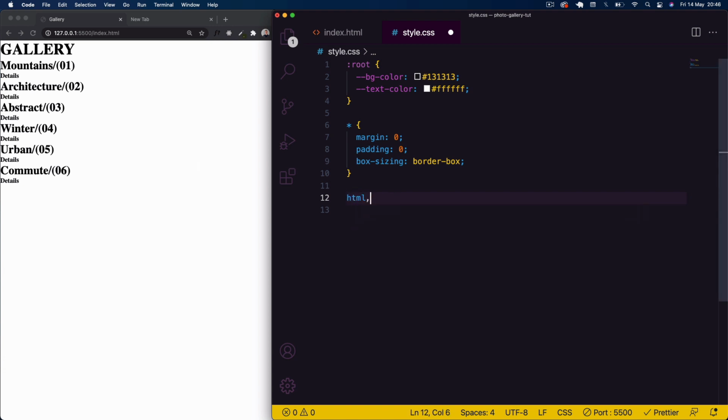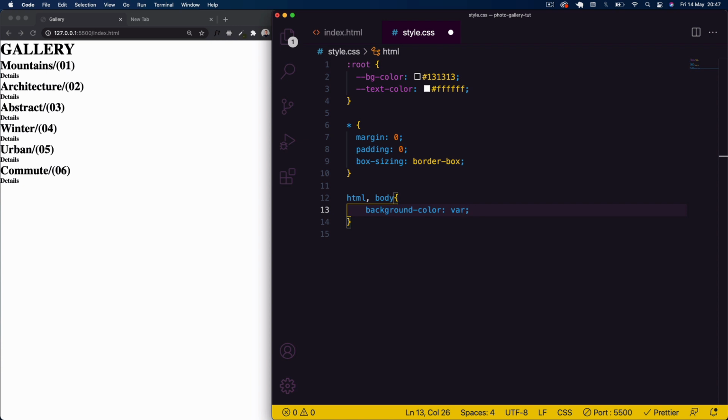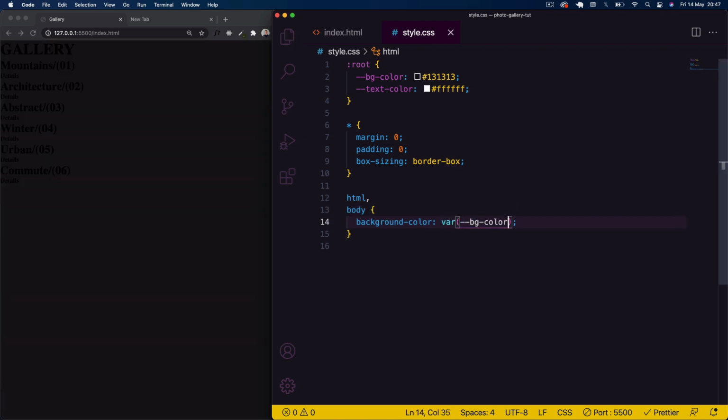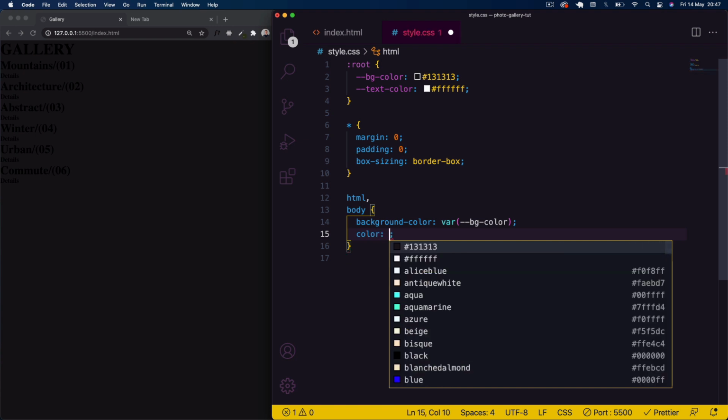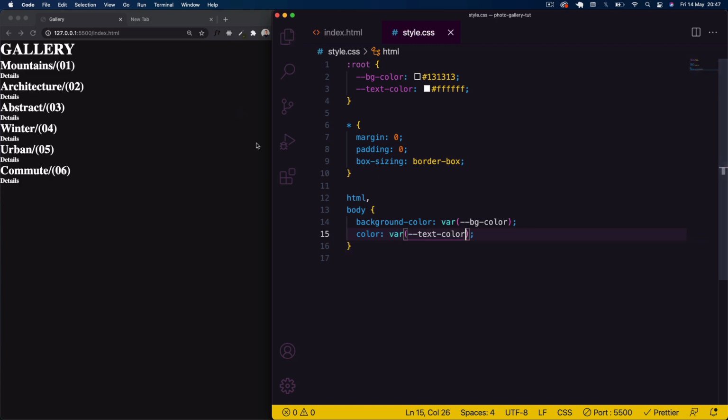If we just select the HTML and body next, here I'm just going to set the background color, and we're going to use that CSS variable. To do that, use the var keyword, and then we're just going to say bg color, like so. When we save that, you can see now our background's gone that nice dark grey. And then I'll just set the color of our text, use the CSS variable again, and we'll just say text color. So now you can see we get a nice white text.